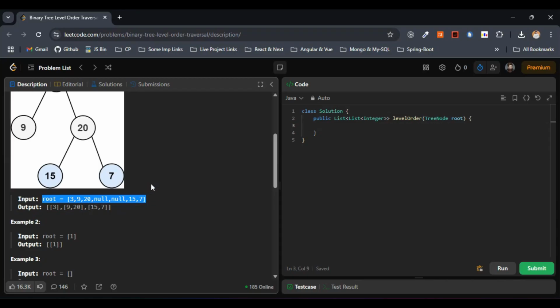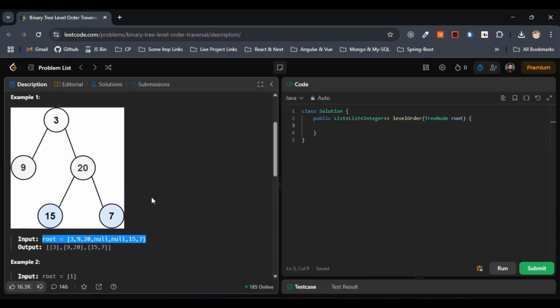In level order traversal, we visit all the nodes level by level from left to right. See here: 3, then 9, 20, then 15, 7. That's what they have given in the question here. This is one level, this is the next level, right? So in the level order traversal, we visit all the nodes level by level from left to right.